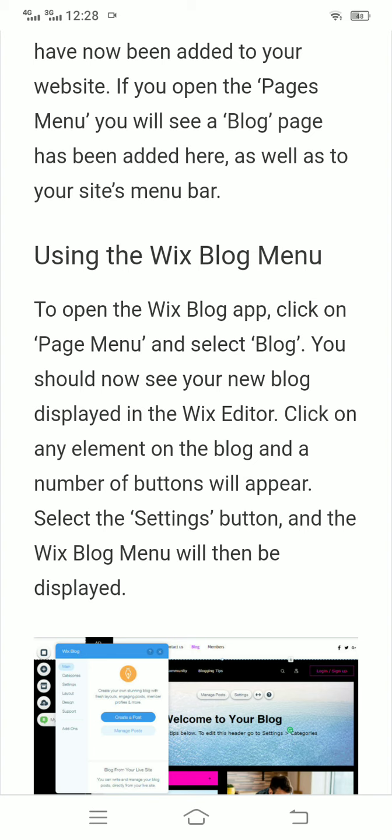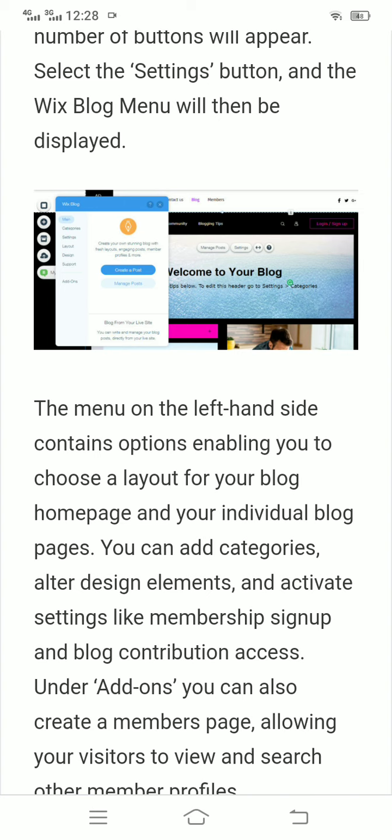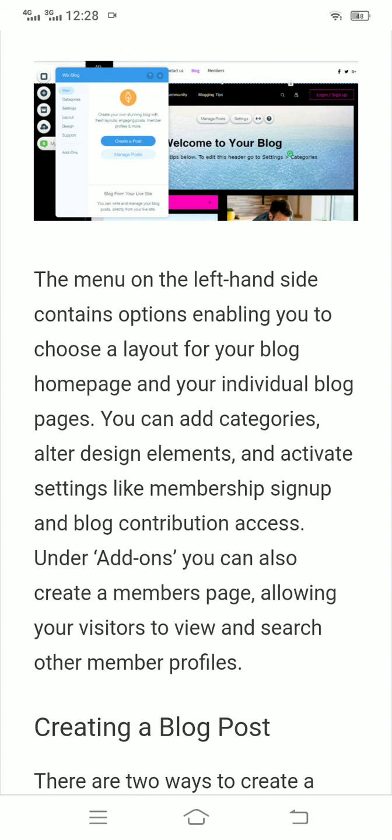Click on any elements on the blog and a number of buttons will appear. Select the settings button and the Wix blog menu will then be displayed. The menu on the left hand side contains options enabling you to choose a layout for your blog homepage and your individual blog pages. You can edit categories, alter designs, elements, and activate settings like membership, sign up, and blog contributions access. Under Add Ons, you can also create a members page, allowing your visitors to view and skip other members' profiles.